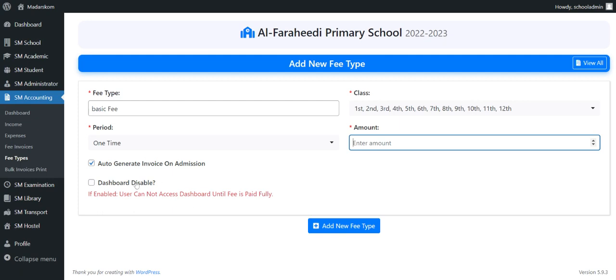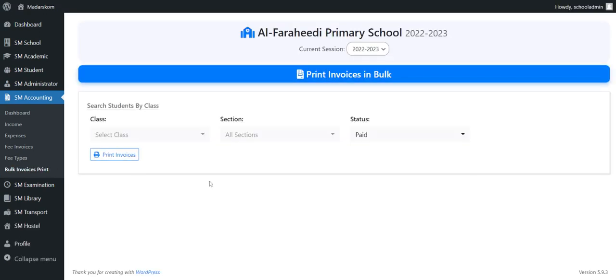And you can also check this option, disable dashboard. For an example, if a student doesn't pay the fee on time, it will disable their dashboard. They will not be able to log in to the student panel. They will not be able to check their details. So it will automatically disable their dashboard. Here we have an option, bulk invoice print. We can print invoices in bulk and we can send them to the students.